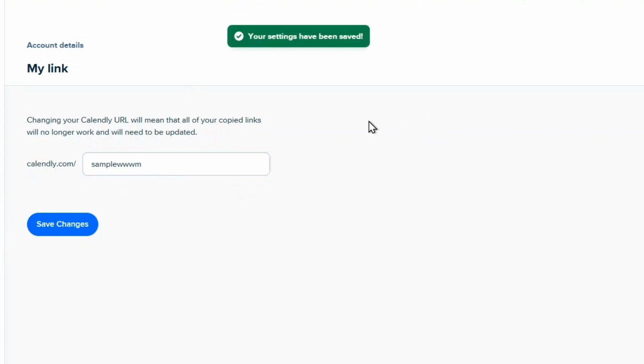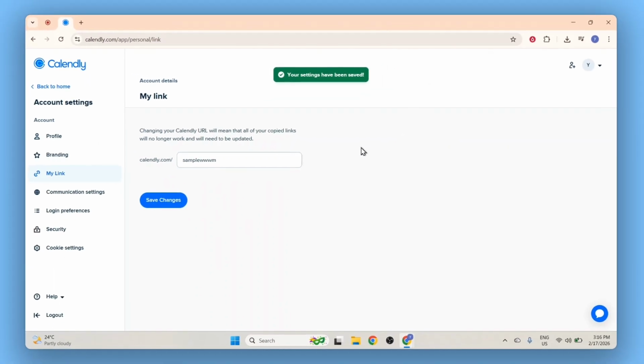Once you've found a URL that works, simply click Save Changes and your new Calendly link will be updated right away. And that's it. That's how you change your Calendly URL.